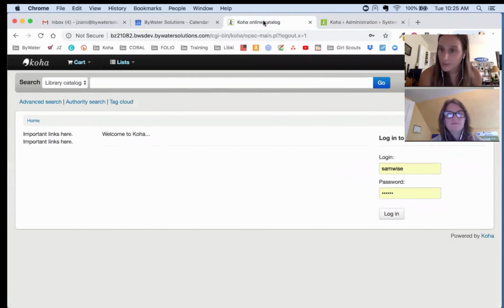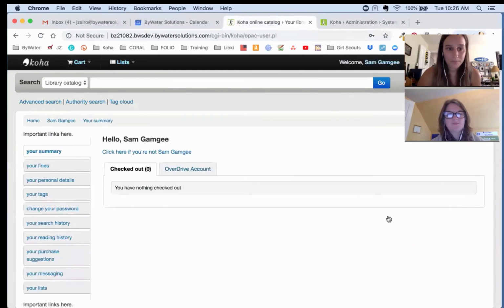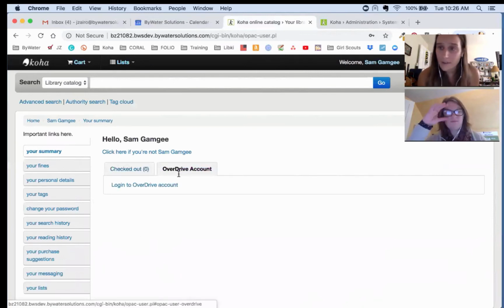Kelly and I are using a demo site here, so we can show you what this enhancement looks like. So the first thing we're going to do is we are going to log in to the system. So we're going to come over here on the right, log in, and that's going to take us to our summary tab. Now, for those of you familiar, of course, our checked out tab would show us anything that we have physically checked out in print. Now we have another tab here, and that is our OverDrive account.